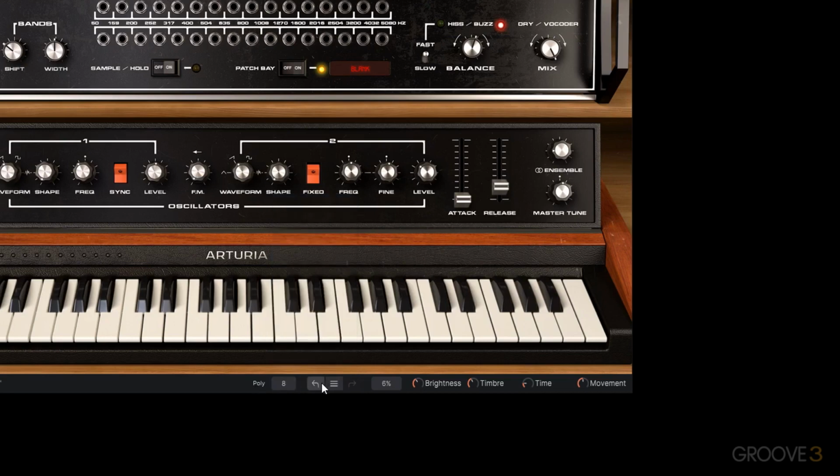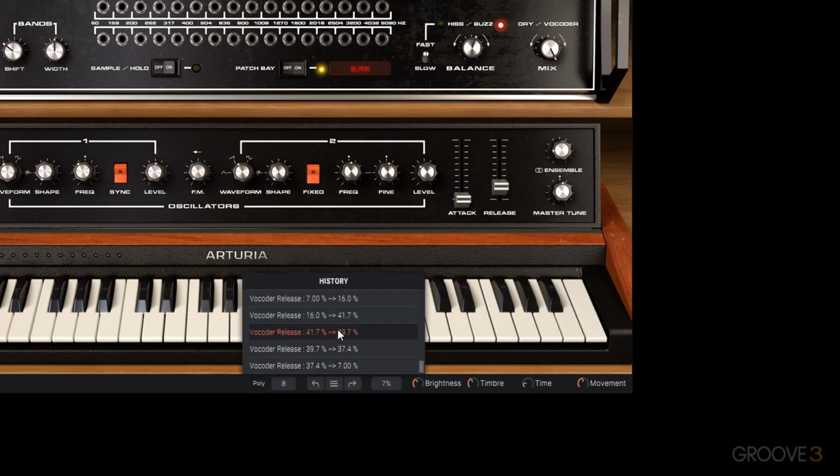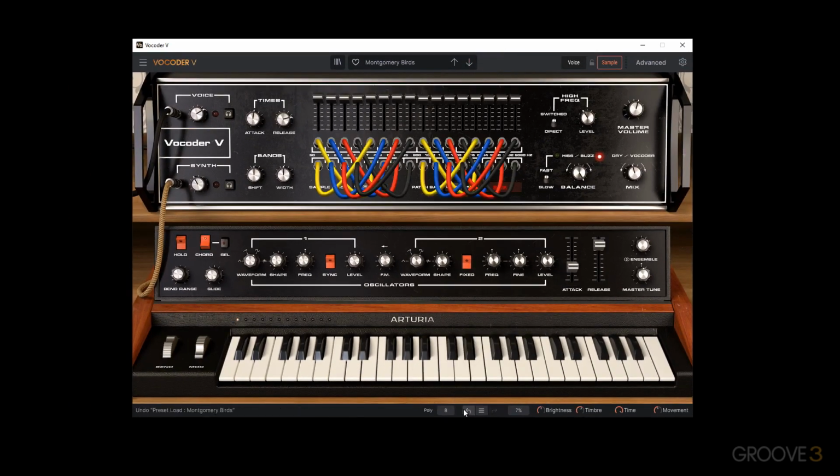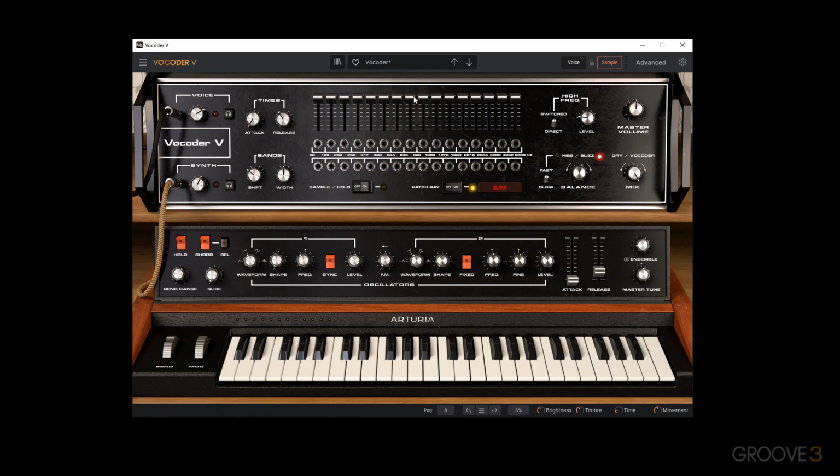You have the history. You can undo all your changes or view whatever changes you made and undo back to whatever point, and that also works for changing presets. So say you accidentally go to a different preset, you can undo and go back to the one that maybe you want to save before you change presets.